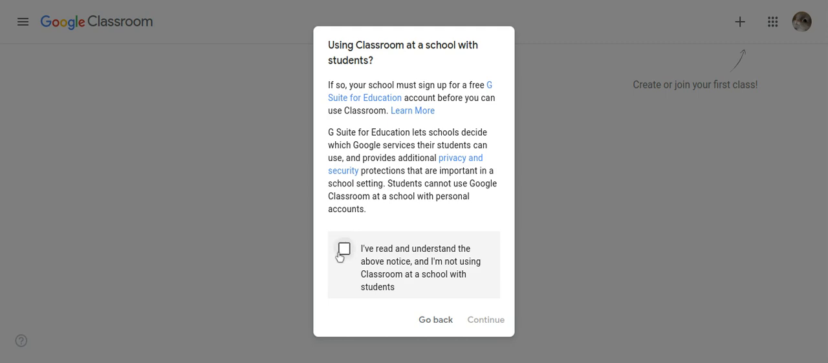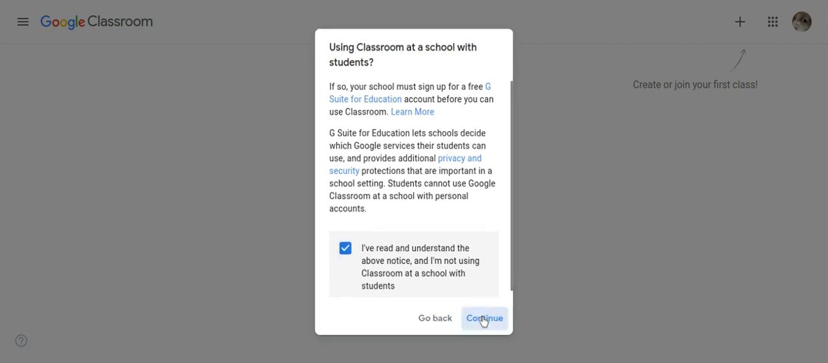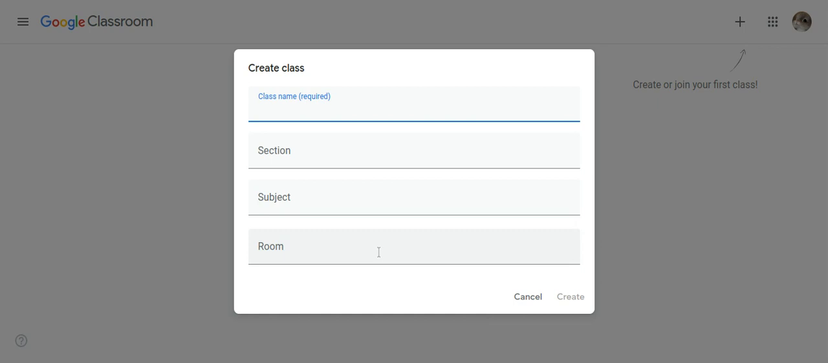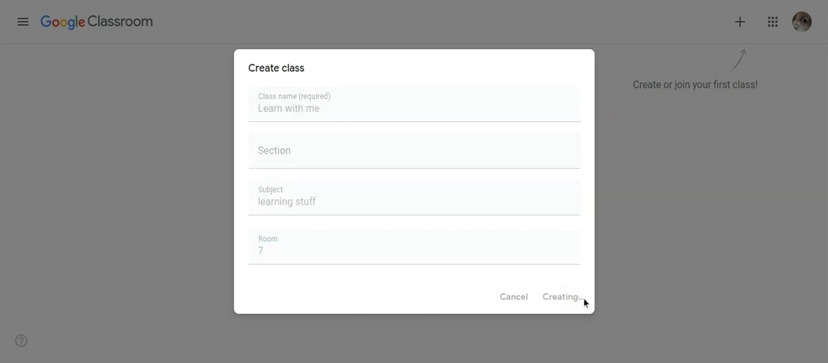So you can read all of this if you'd like. I've actually created some of my own classrooms before. So the class name, like, I don't know, learn with me, and then I really don't know what section means. Subject, learning stuff, I guess. I don't know, room, say 7, and then create.